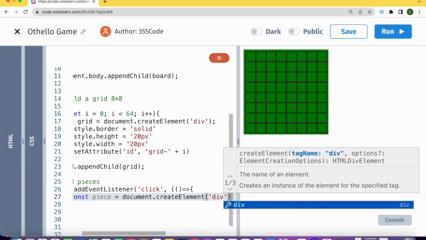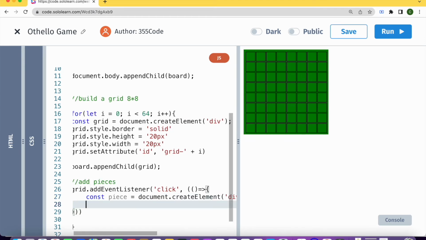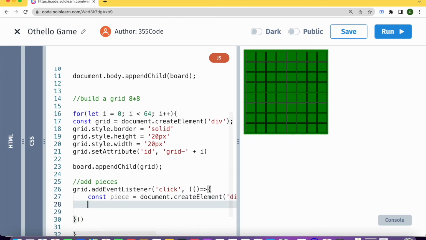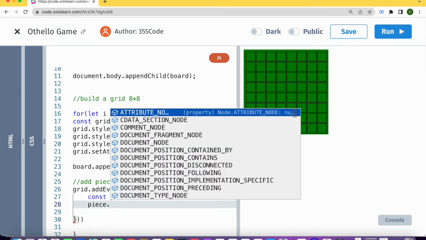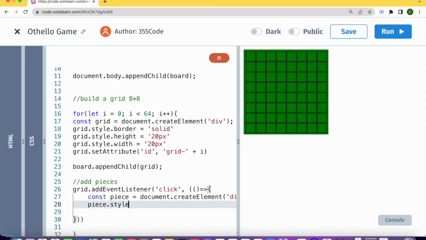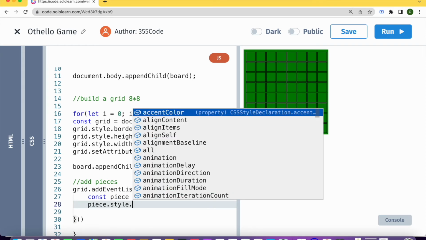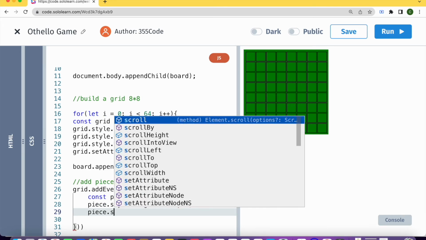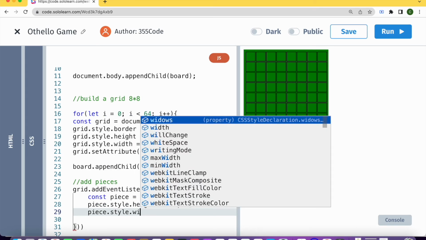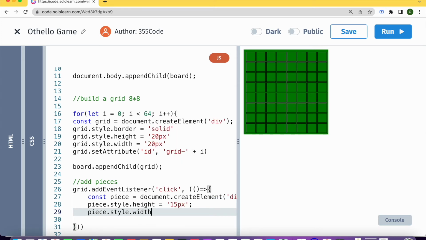Div. Excellent. And let's give it some styling. So what do we want these pieces to be? We want these pieces to have a height and a width. So let's give it a height, let's say 15 pixels, because we want to fit inside the grid. And let's give it a width, also 15 pixels, right? It's just a circle.